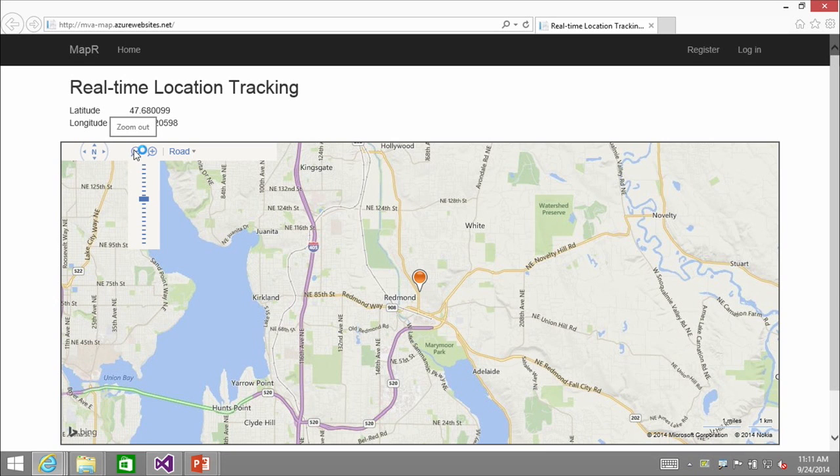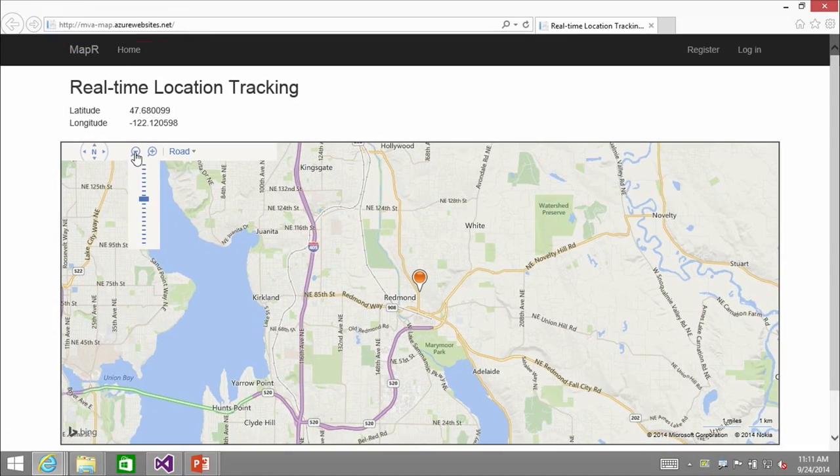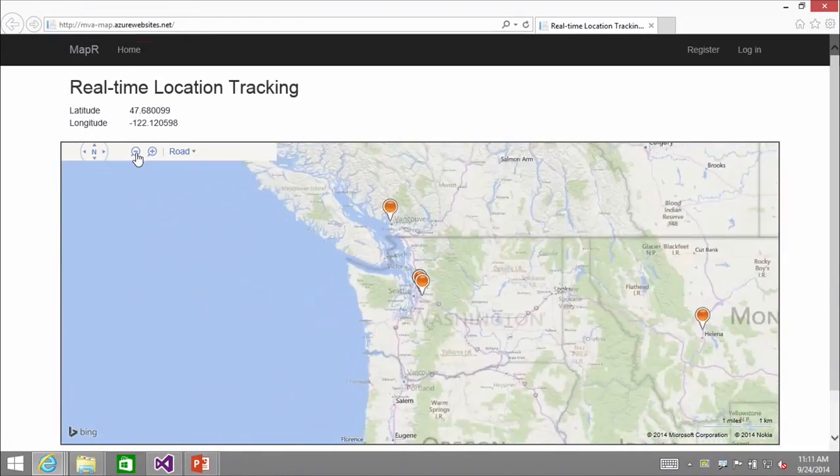So now, if you go to this. Oh, it's happening. Zoom out. Right, okay, but so mva-map.azurewebsites.net. Everybody got that? This is very important. All right, so let's zoom on out, and we'll see what's happening around the world.